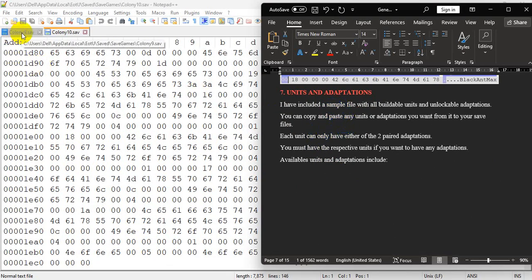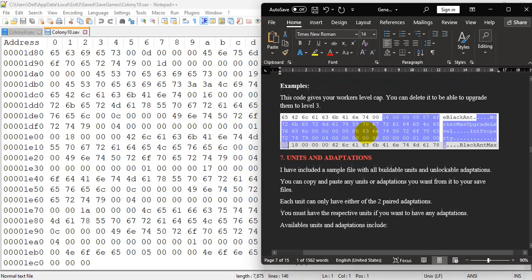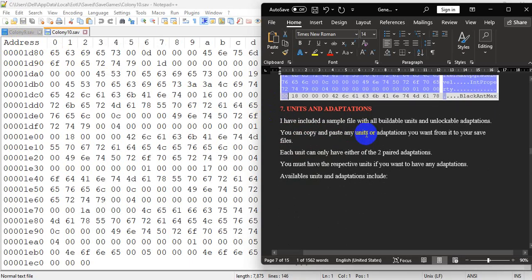The colony 9 save has all units and unlockables that are available at the same time in one save. You can use it to copy and paste anything you want. But if you cannot, then there's another way. We'll talk about the easier path first.